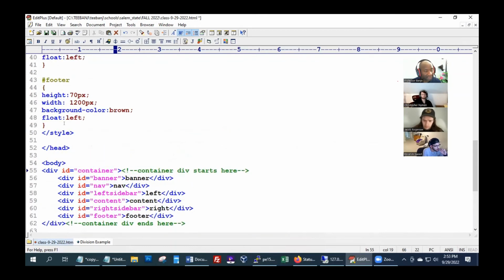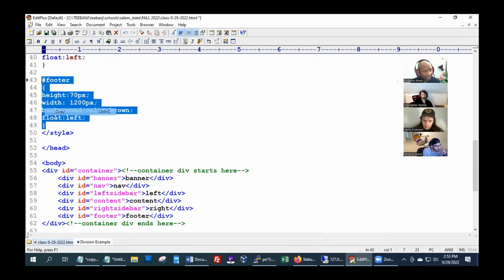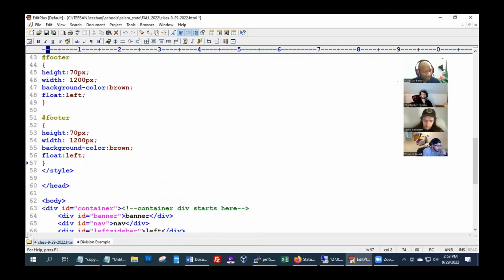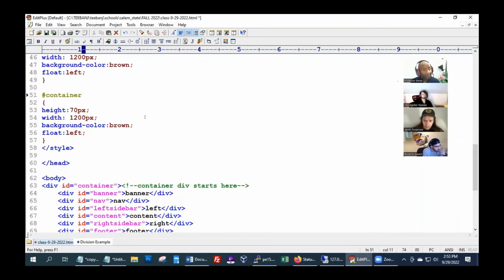Now, let's style it up here. Let's give it a block of code here. Put it here and say container. All right. So now in terms of the height and the width of the container, I want you guys to think about it for a second. What's the height going to be and what's the width going to be?